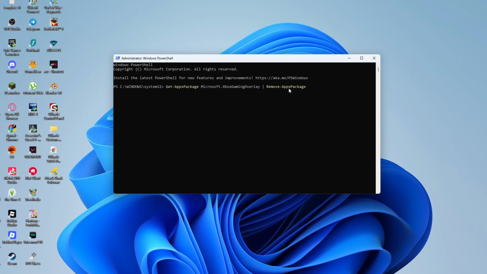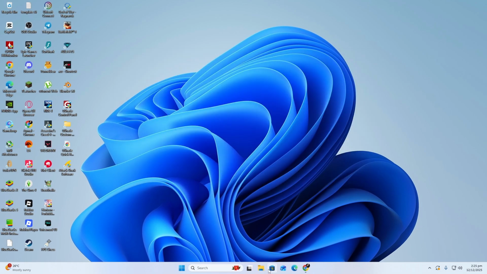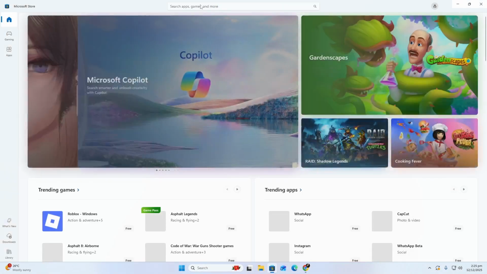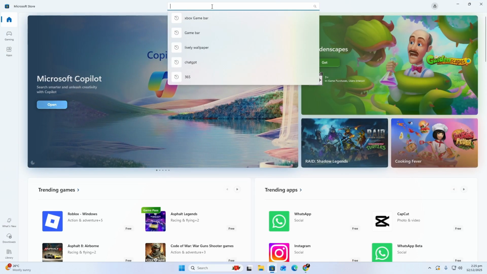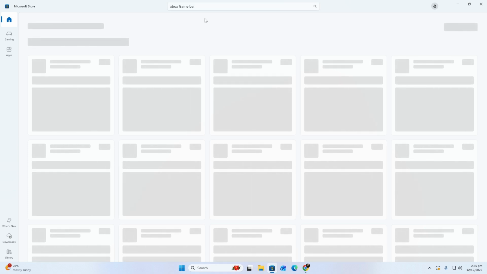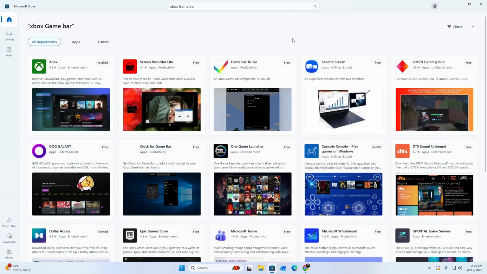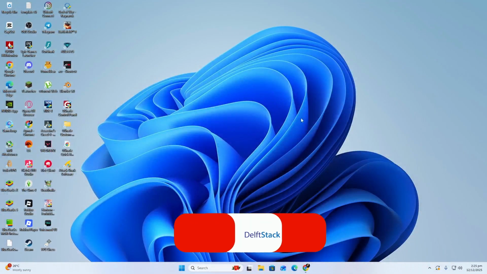When it finishes, open the Microsoft Store and search for Xbox Game Bar. Install it again. After reinstalling, launch the Game Bar once and test the recording feature. After doing all these steps, the error should be fixed.